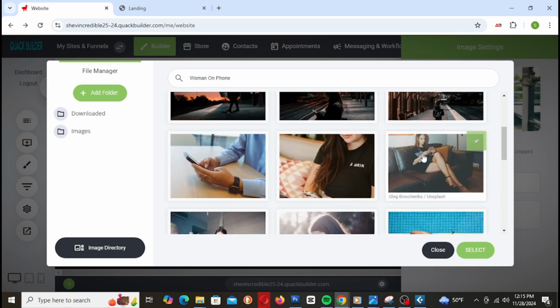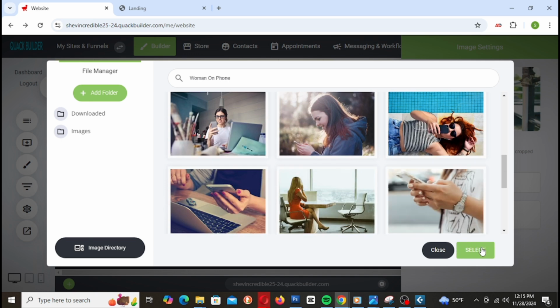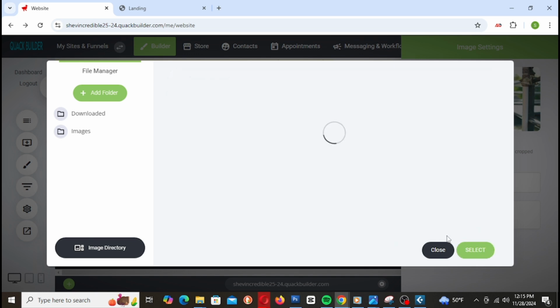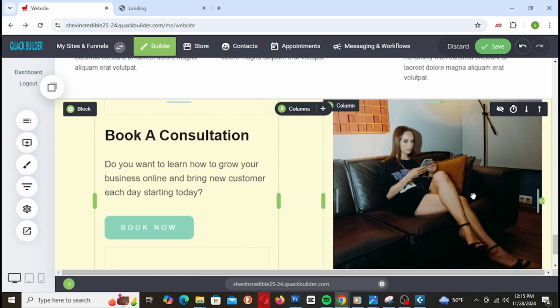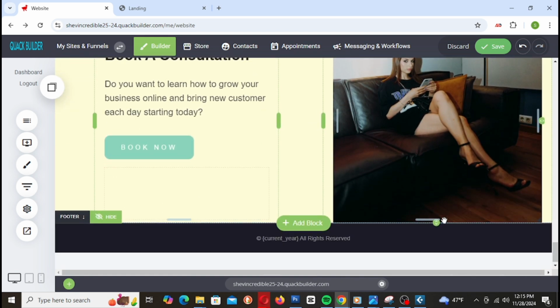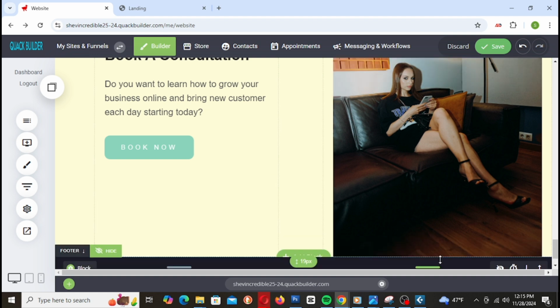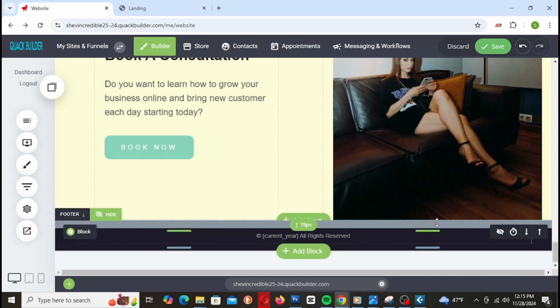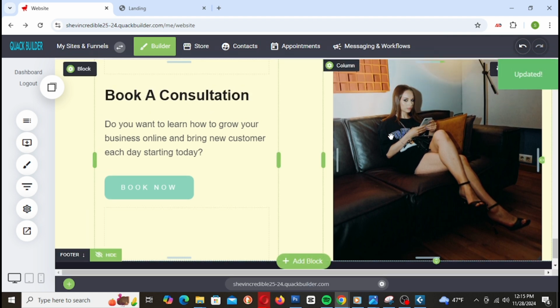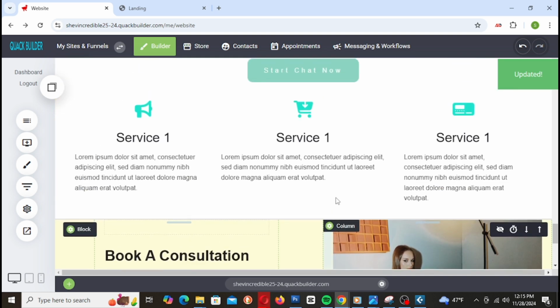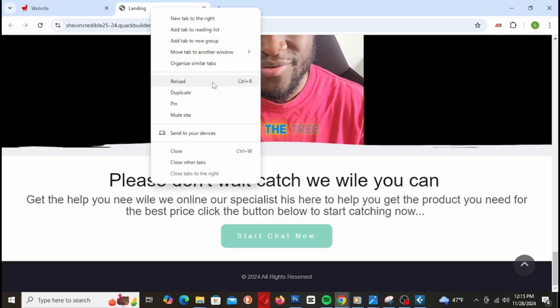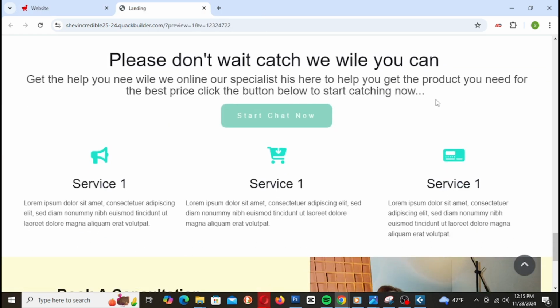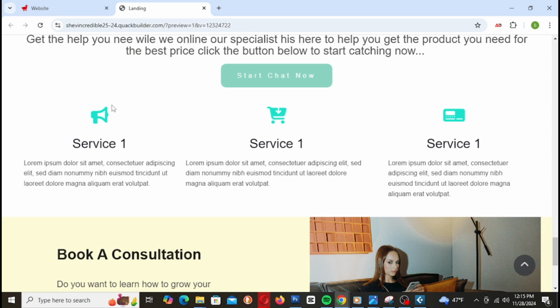Woman and phone, I like that image, but let's see this one. That one would look fire. Perfect. So these images are so beautiful, every image is just awesome. It's just perfect for the website that I downloaded. All right. So if I come back out here and I refresh it, now this is how it looks.